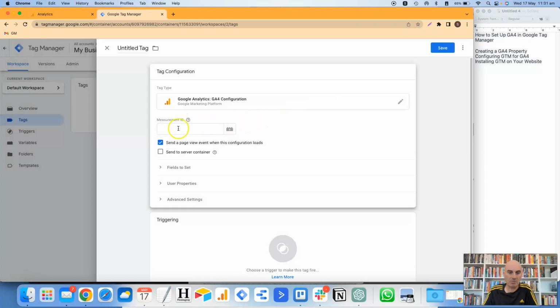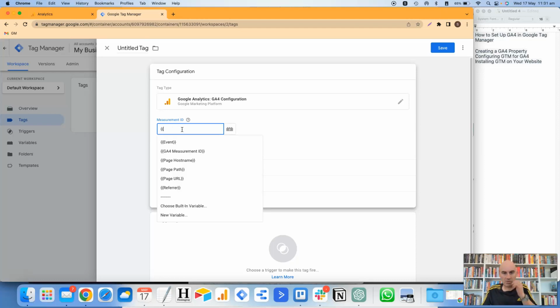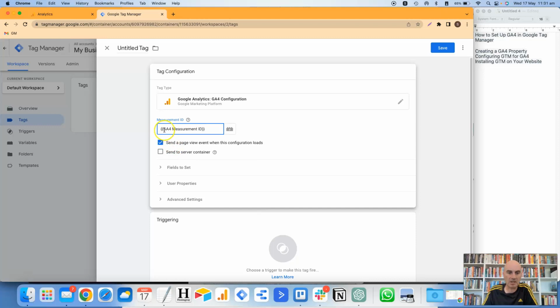And then where it says measurement ID, this is where you will type in 2 curly brackets, which brings up all the variables currently in your account. And what you'll want is the GA4 measurement ID. So once again, you need the 2 curly brackets there. So not the round brackets, not the square brackets, but the curly brackets. And then you'll be able to type in your measurement ID.